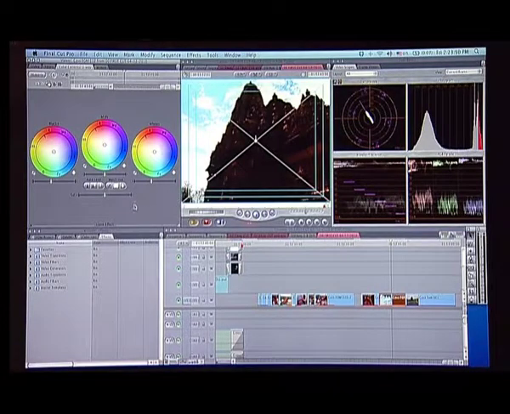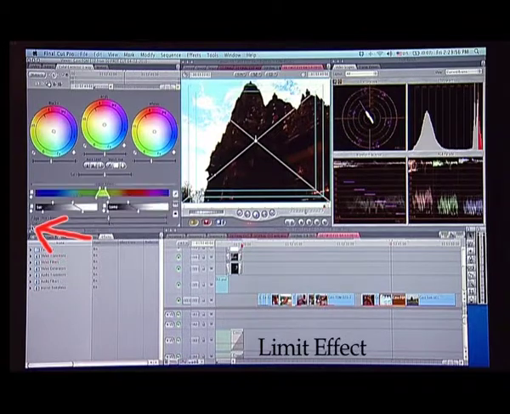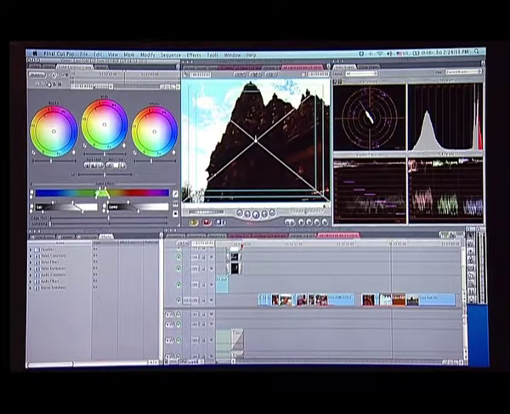In this case, I will use the limit effect option, which is here. You have a small arrow here. You open this and it opens the limit effect option. That is, it is going to limit the effect of the color corrector to the section I select. In this case, I want the effect on the whites only.